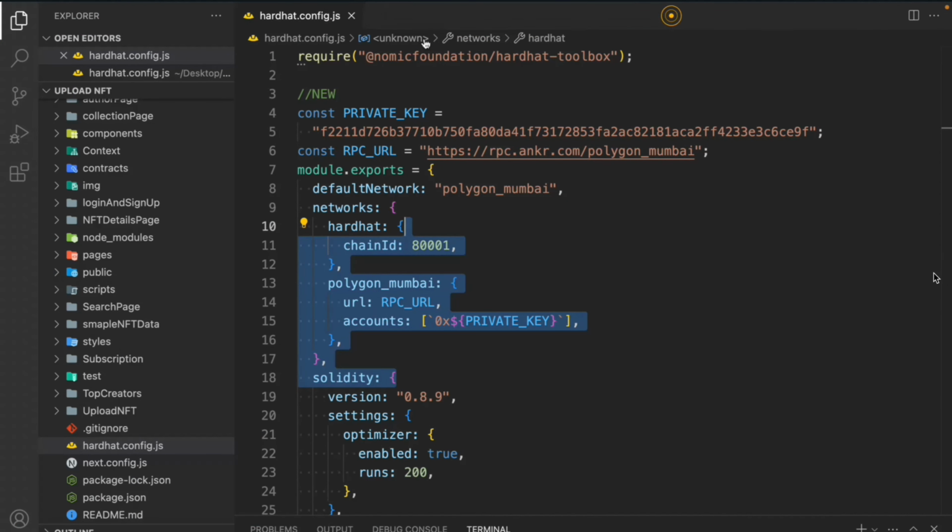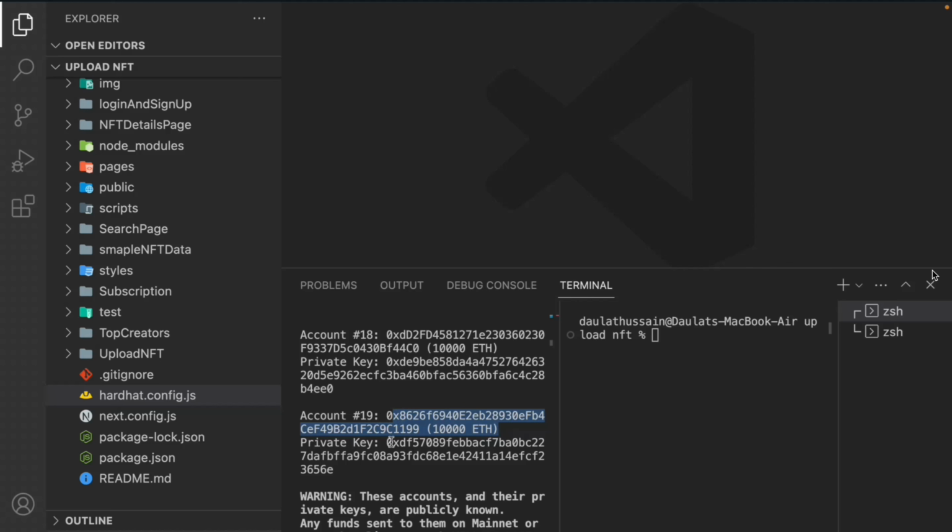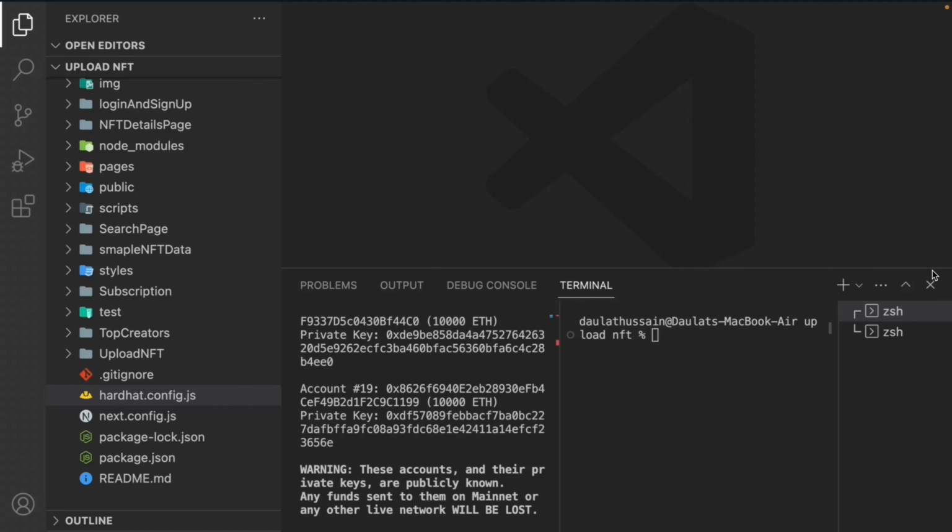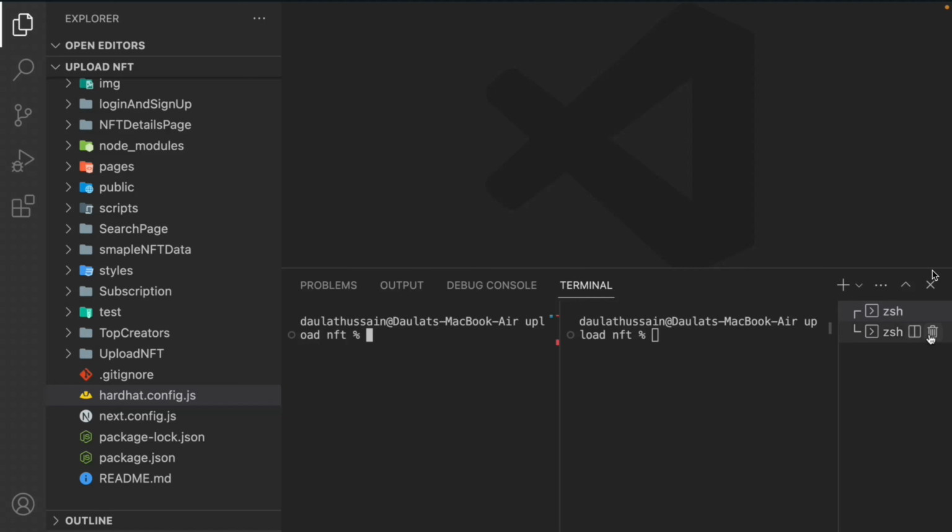npx hardhat node. It will give you 20+ accounts, and if you want to test locally, you can see all of these addresses we have. You can simply get this private key, and you can import this particular address in your MetaMask, which I have explained many times in the project. I'm not going to deploy the contract locally. We're going to deploy on the Polygon test network.